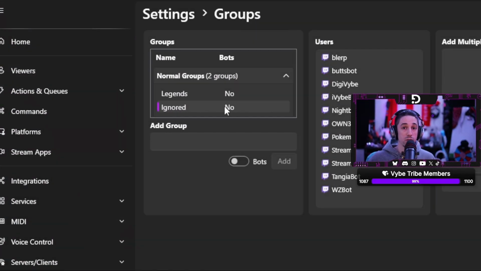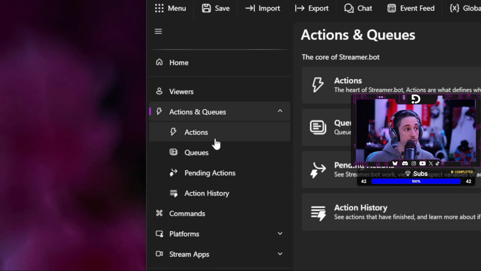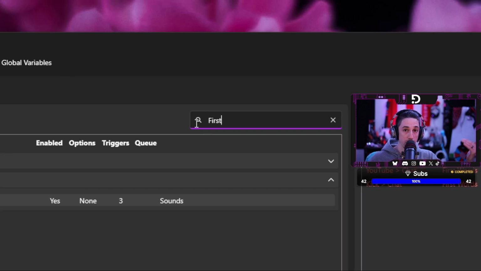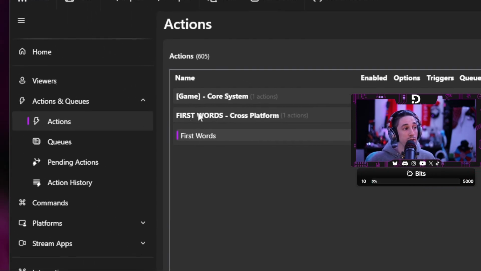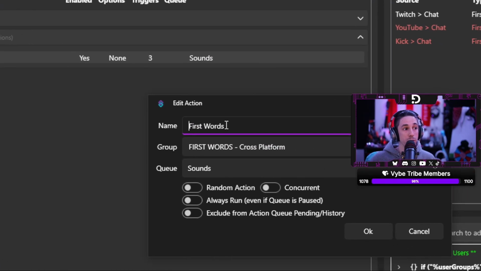Once you have your groups established, we can go ahead and go over to our actions and queues. In the actions tab, you're going to want to search first words if you have a lot of actions. If not, it should be right there in the front in the actions tab. Now you'll notice the naming scheme is set up as first words cross-platform. That's just how I got it. If you want to change that, you just double click right here. And this is where you would set up the naming scheme, the group, and the queues.